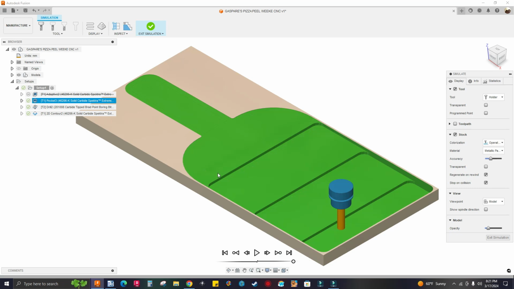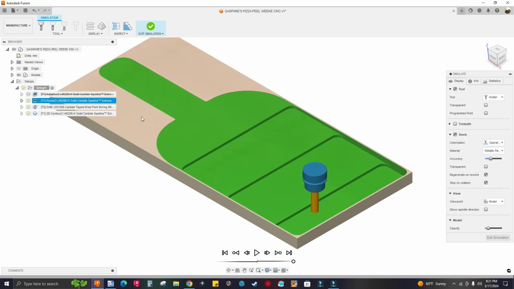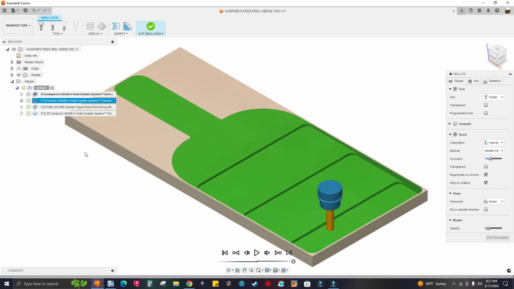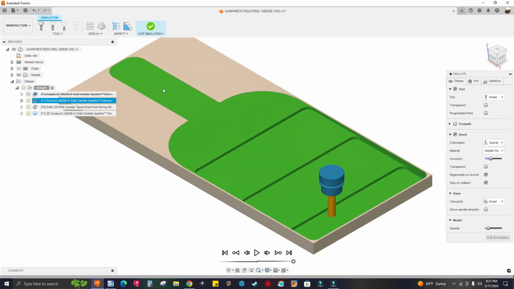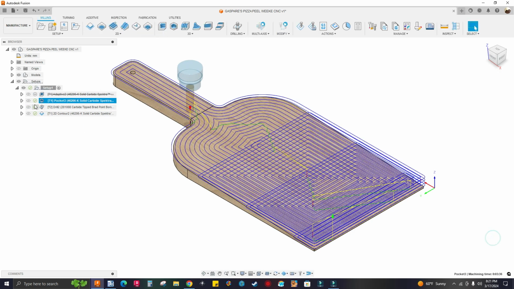See that? So for me, it's fine because I'm gonna be using a half-inch 3 flute ball end mill, so that's fine. So I'm gonna be able to remove this in just one pass and have a clean surface, okay? With a ball end mill, that's fine.